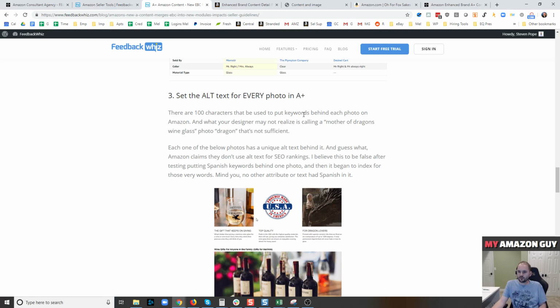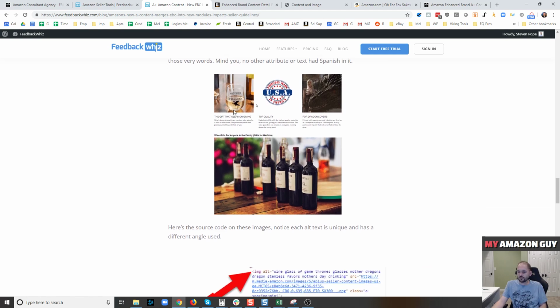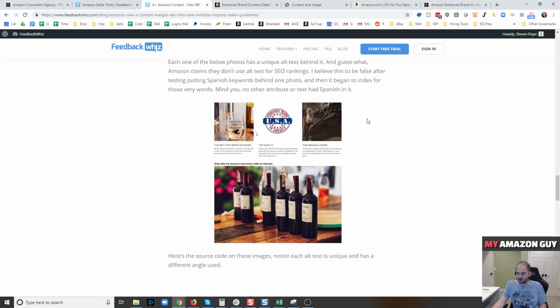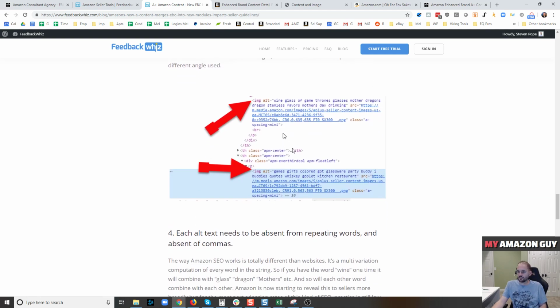There's 100 characters, and each independent photo can have alt text. So this photo on the left here can be all about Mike Glass. The photo on the right here, however, can be all about Khaleesi and her dragon, because it's a Mother of Dragons photo, right? And here's a screenshot of what that alt text code looks like. And you can see the alt right there.